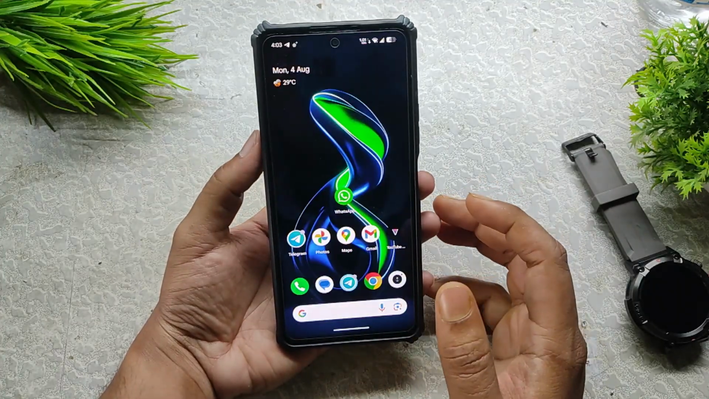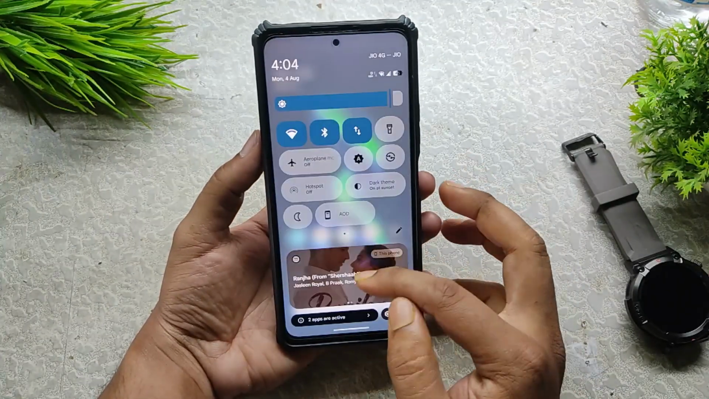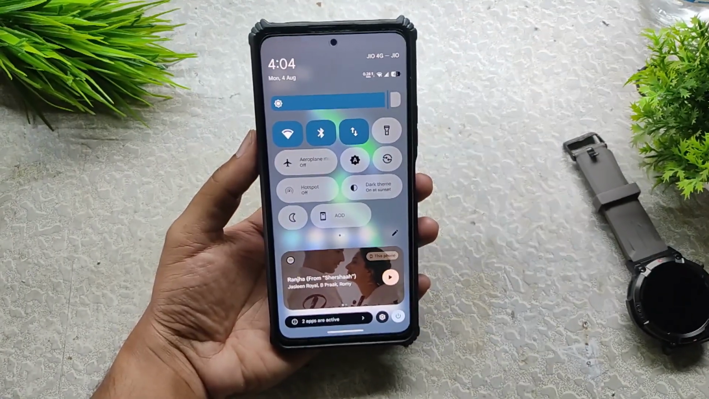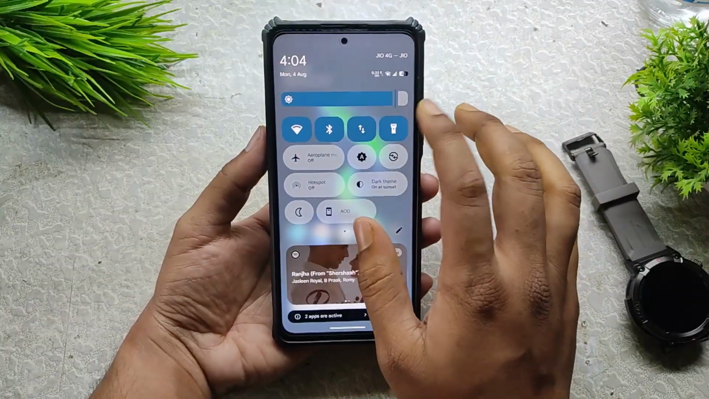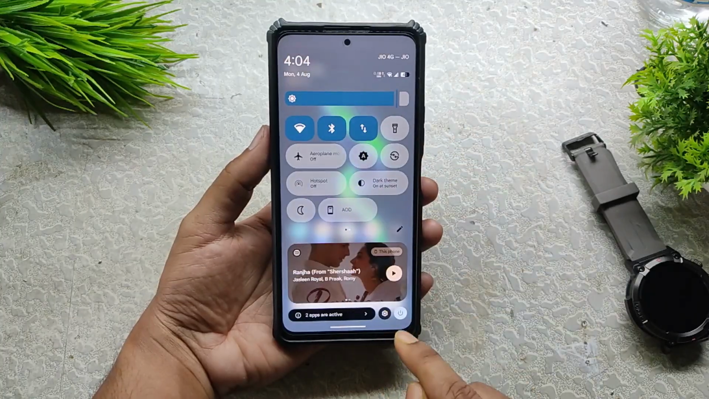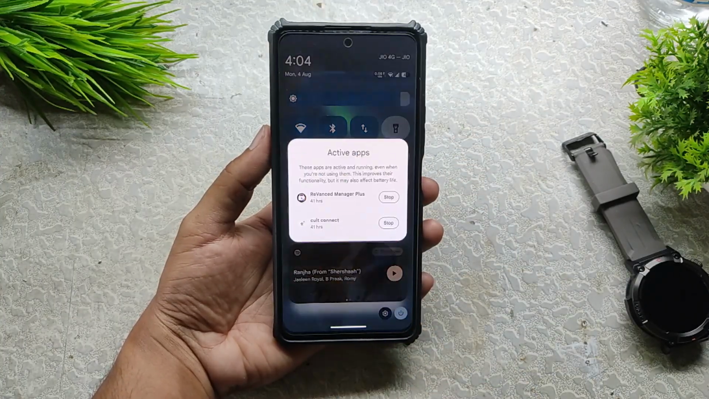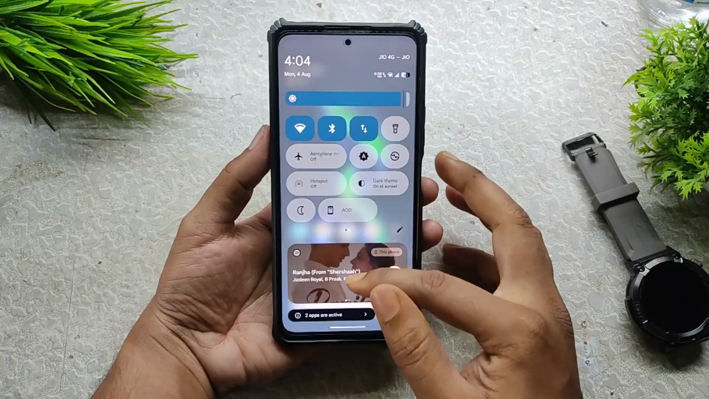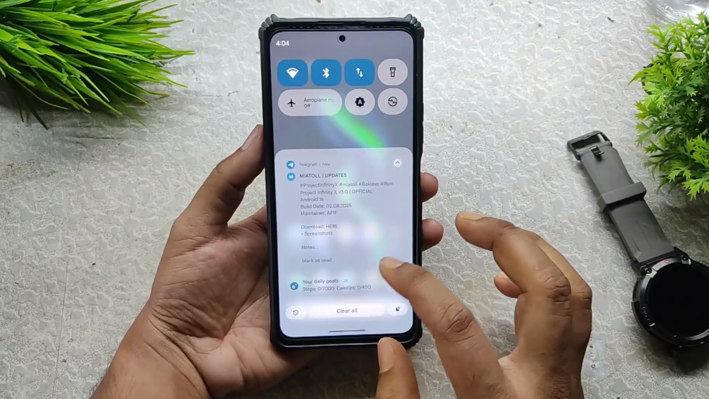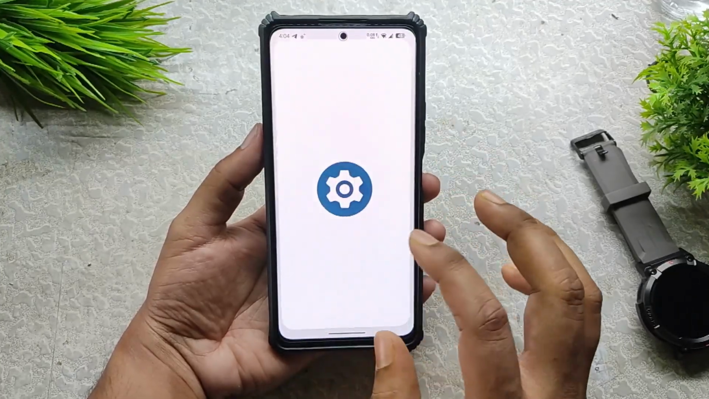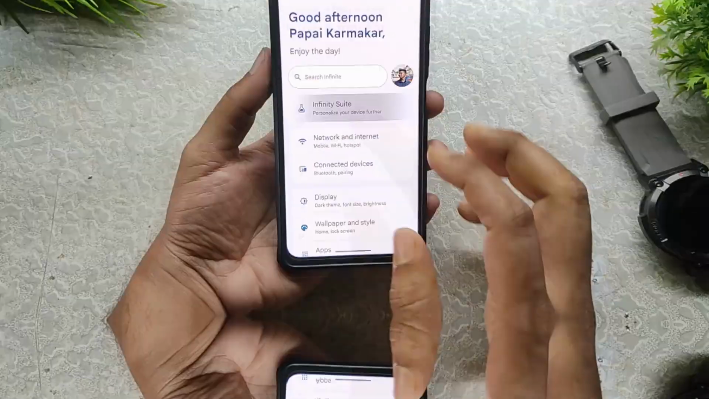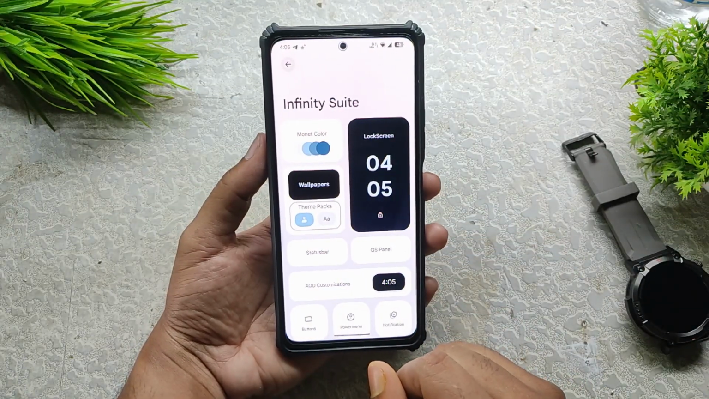In first look, you will notice that the quick settings panel is completely changed. You get a translucent background and a slight animation when you use the buttons, and you get the power menu right here, the settings, the active apps, and the slider. You may think I have customized it, but actually no, this is by default. If I go to settings and search for QS panel, you will see that there is no option to customize the QS panel. This is the customization section, Infinity Suite.